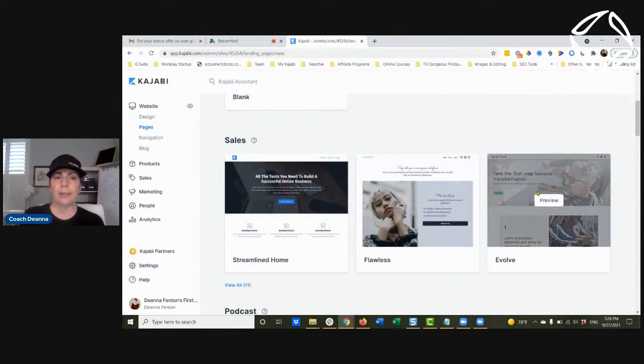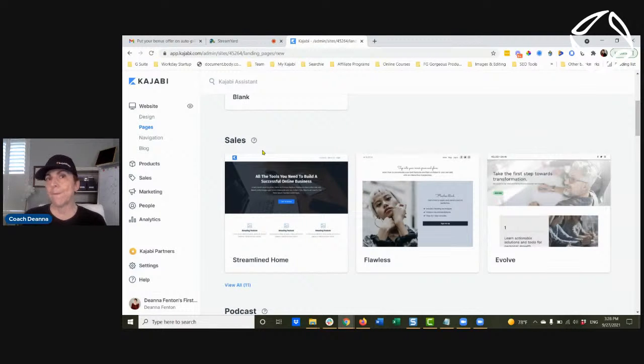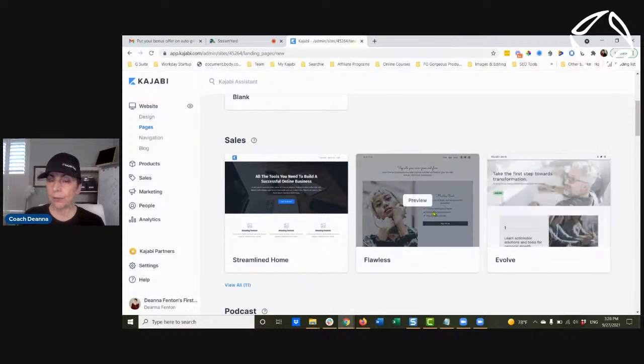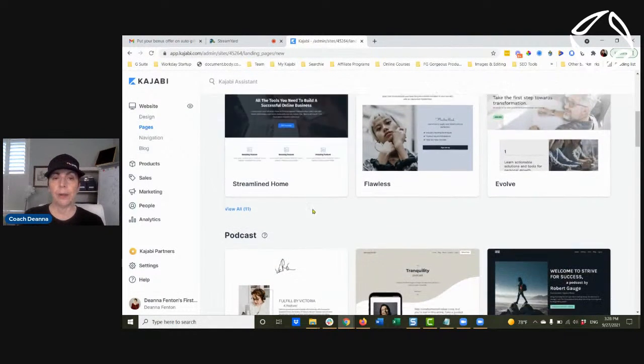They have these three mock-ups for you that they are talking about. They would be considered layouts that would be good for sales pages. I have not looked at these two actually. I usually start with the blank one and build it myself.